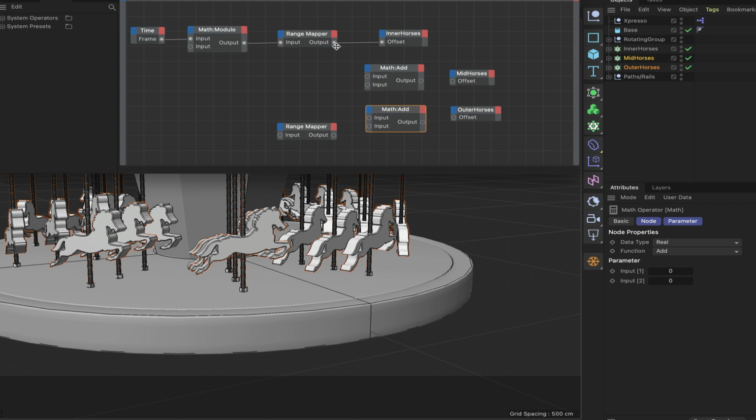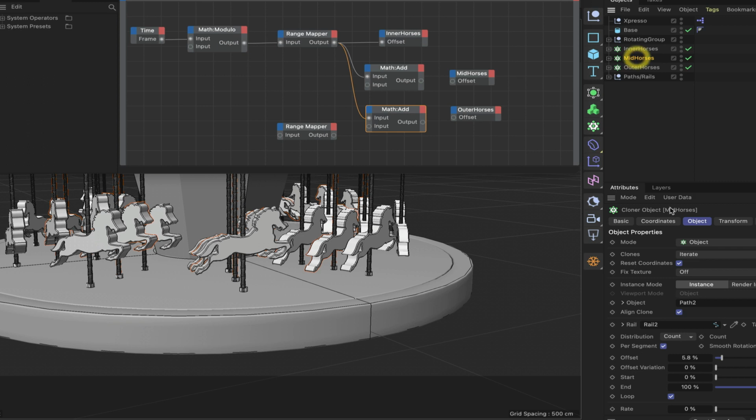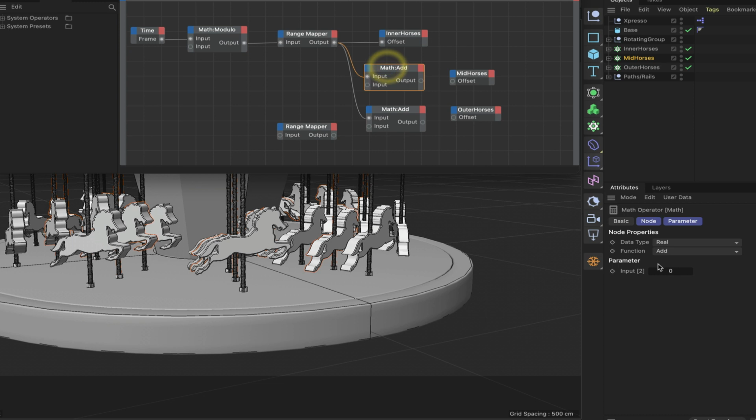Now, we can connect the output of the range mapper to input 1 of both of our math nodes. But we've got to worry about the offsets, because we know that our mid horses have got an offset of 5.8. So we've got to put that in here, but it can't be 5.8 because it's got to be a value between 0 and 1. So we need to say 0. Let's have a look, see where we are. I think it was 5.8, wasn't it? So 0.58 should work. So it's got to be a very small number. We're working in hundredths, or even thousands getting on for, aren't we?